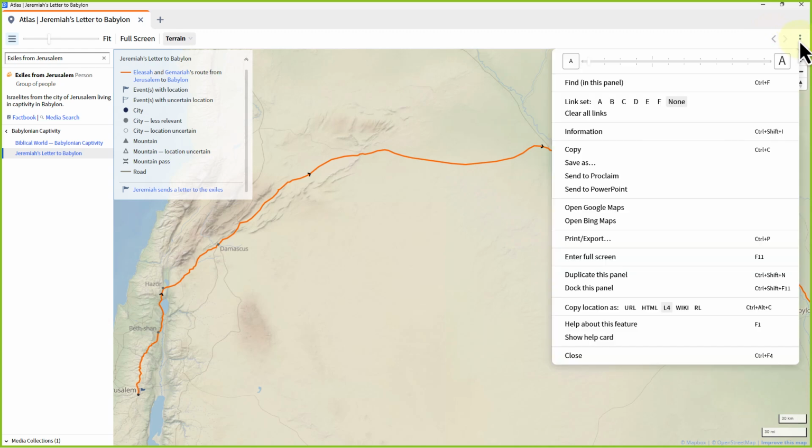And if you click the three dots, you can copy and send this to PowerPoint and even open up to Google Maps so you can see this terrain with a modern day map. I love that little feature, so take advantage of that. Demonstrate the way you can determine distance between points.